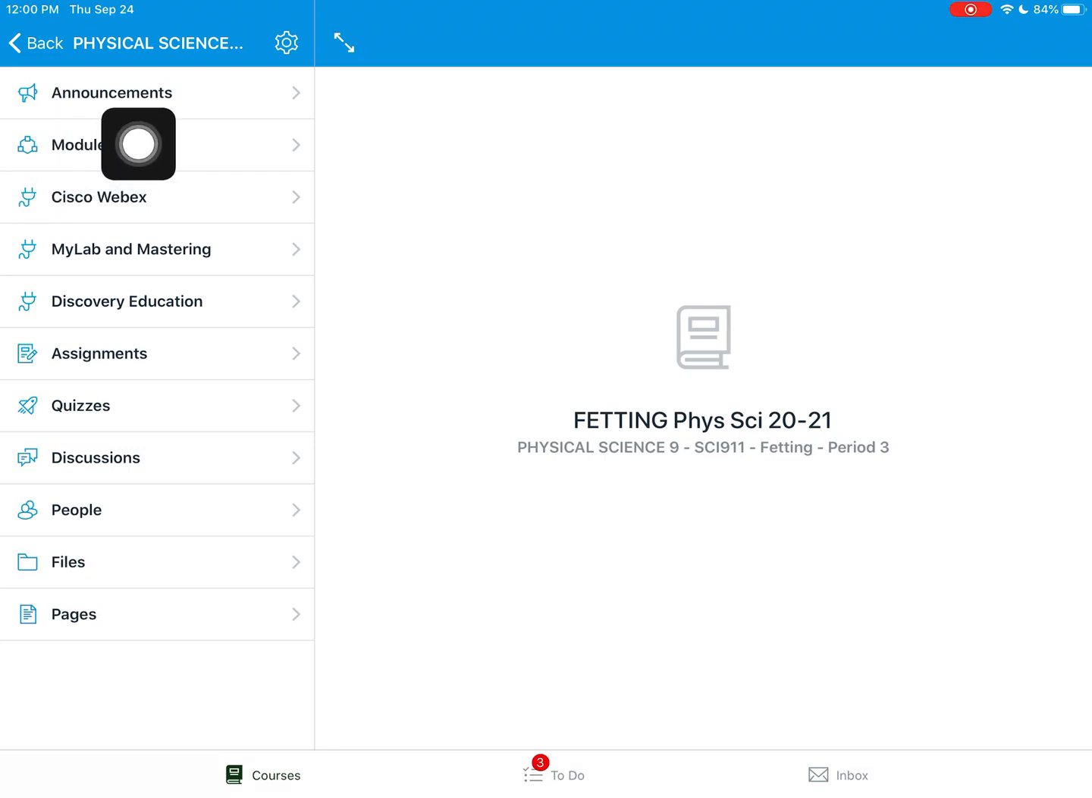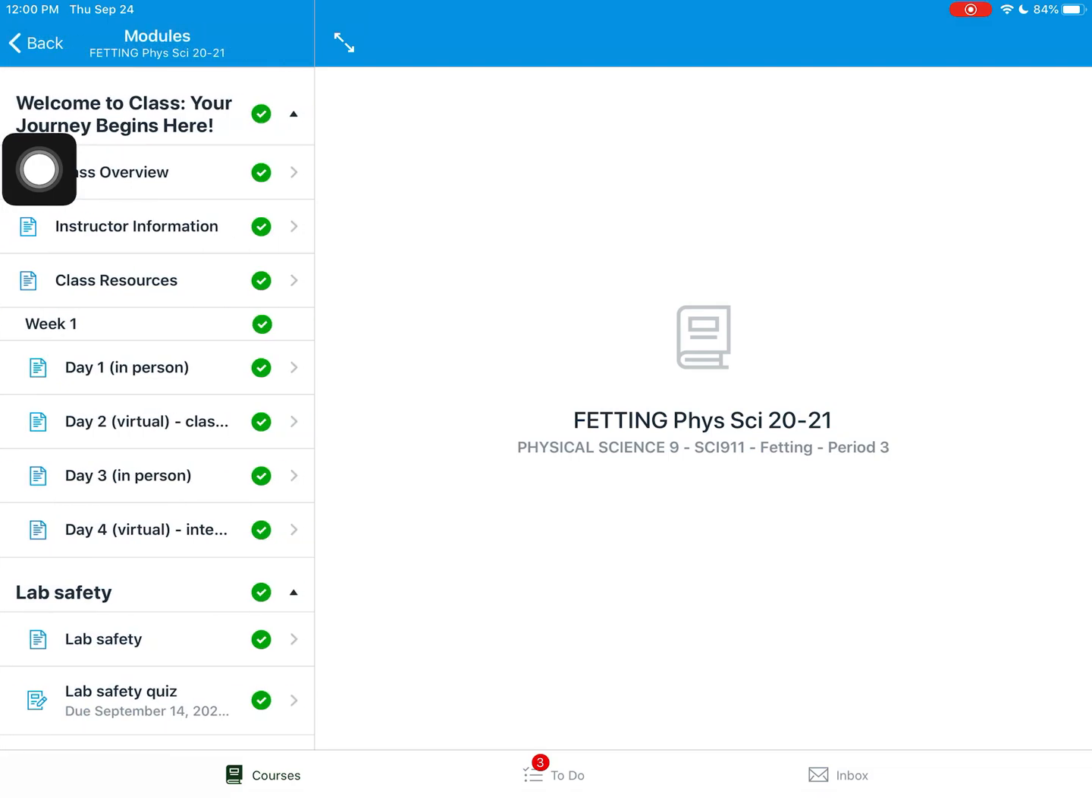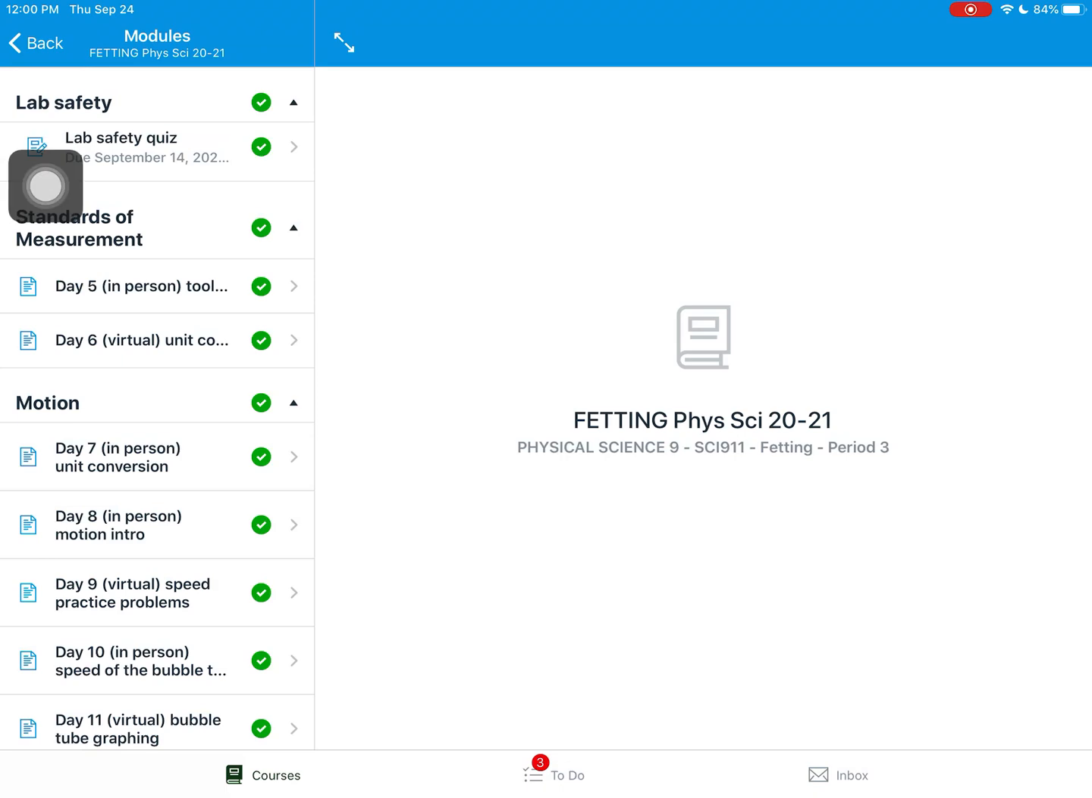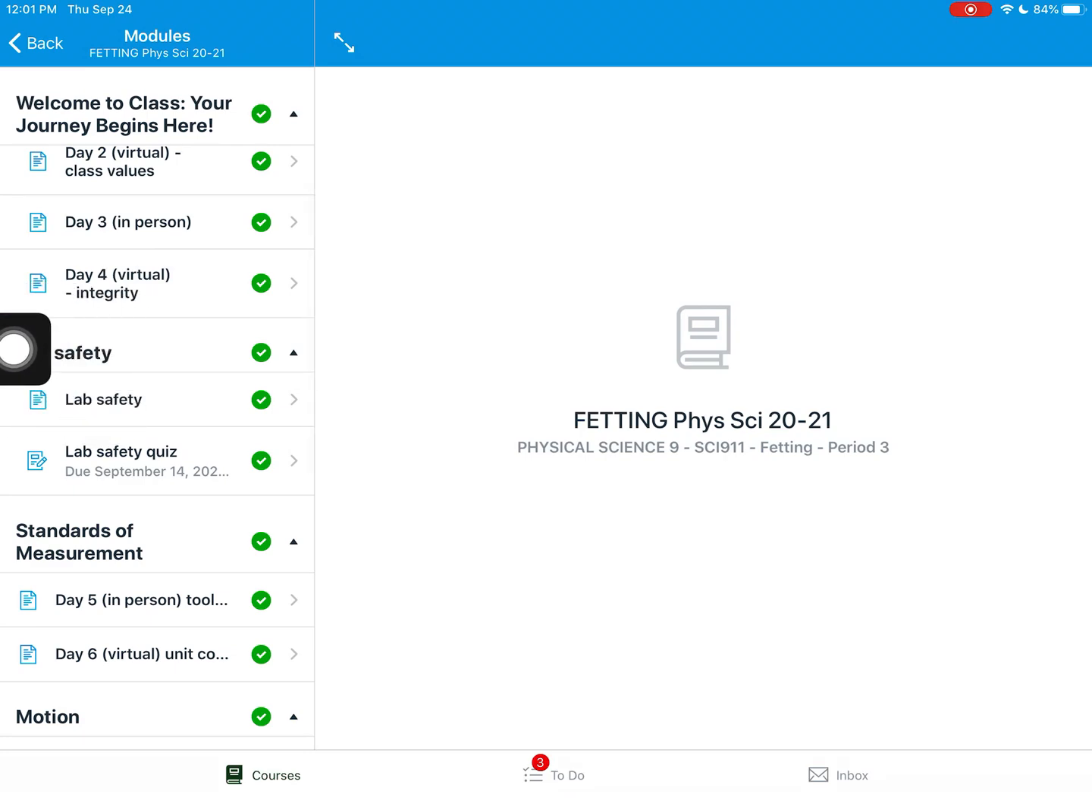So now when I click on modules, right there, it has modules organized by unit. So motion is the current unit we're in. It also has standards of measurement, which was kind of a super abbreviated standalone unit. It has a module for lab safety, which most of you are done with. A few of you may need to still turn in your lab safety contract and or complete your quiz.